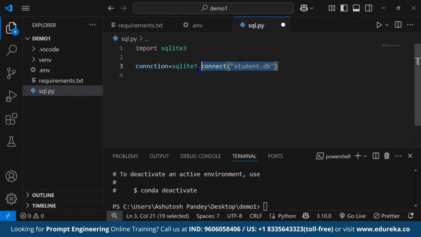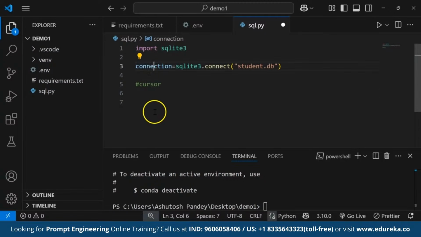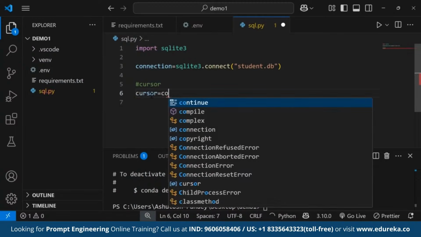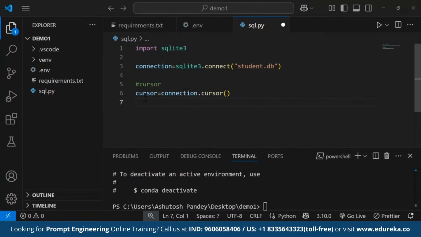If this file doesn't exist, SQLite will automatically create it. The connection object will allow us to interact with the database. Now, we create a cursor object, which is used to execute SQL commands in Python. We'll write cursor equals connection.cursor. Think of the cursor as a tool that helps us send queries to the database and retrieve results.